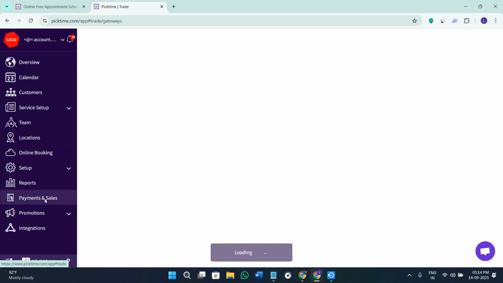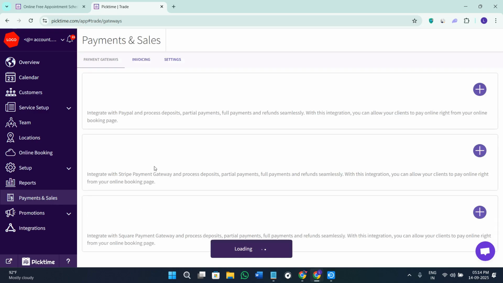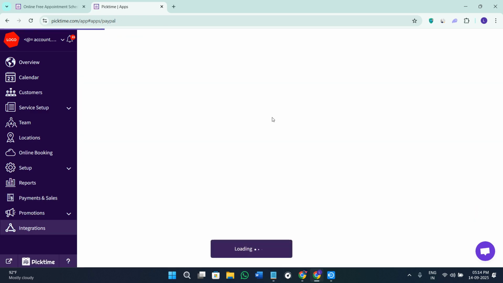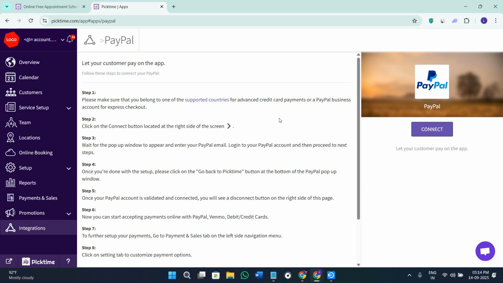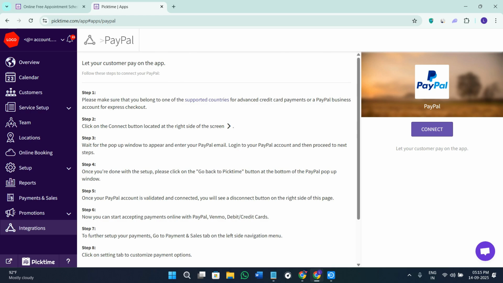Then when you click on the option of payments and sales here in the left hand section, with the help of this tab, you will be able to basically track your earnings. Picktime even integrates with multiple payment providers. As you can see over here, we have PayPal, Stripe, Square. So you can click on any one of these by clicking on this plus icon right next to the PayPal, let's say. And with the help of it, you can basically let your customers pay online at the time of booking. So you can add it over here very easily. This reduces no shows and keeps your cash flow steady.